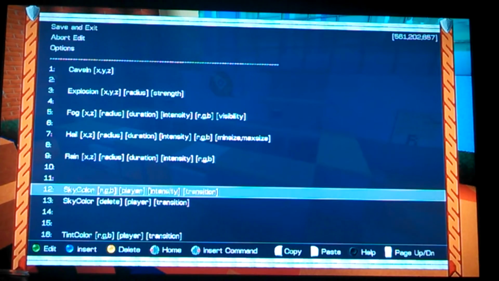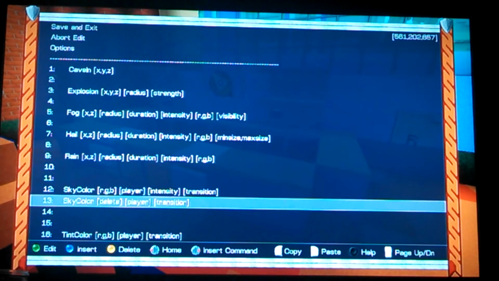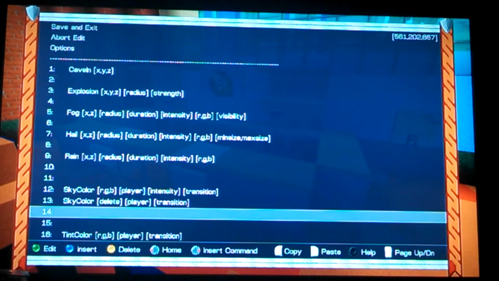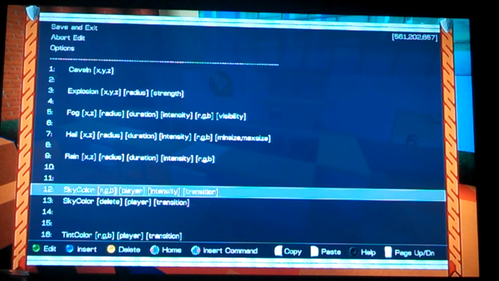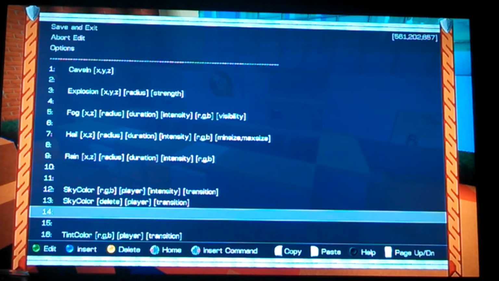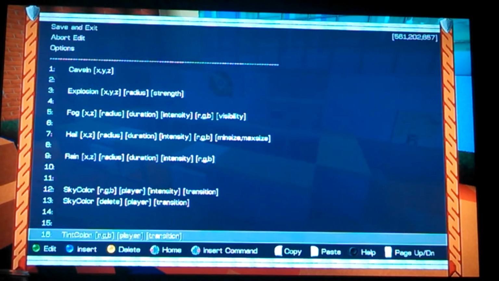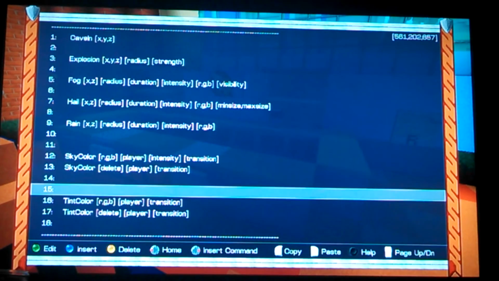So if you have sky color and then sky color delete right after, it will actually just delete, because they fire at the same time. You have to throw in a wait between them of the same time as your transition for it to take effect. Sky color delete player transition is the same exact thing, but instead of color, it takes it back to normal. Then you've got tint color. It's the same thing, except instead of changing the sky, it changes the screen. So that makes all the blocks red or whatever you want it to be. It makes everything on the screen more towards that color.